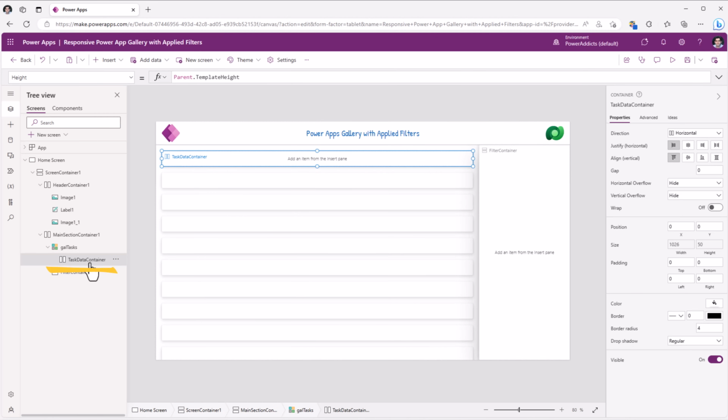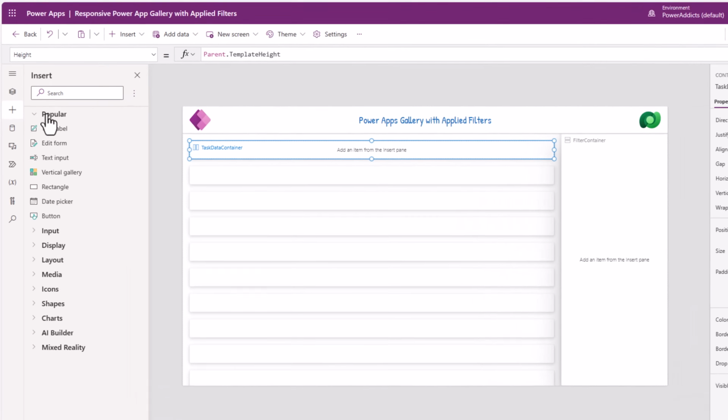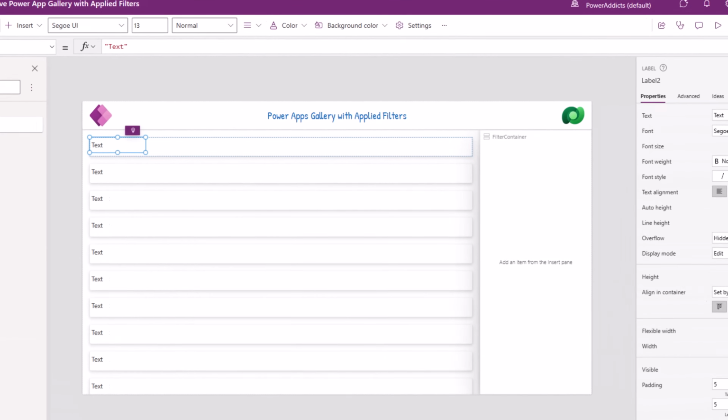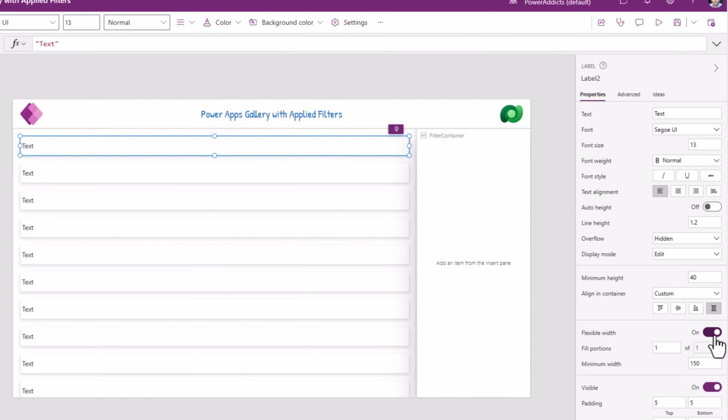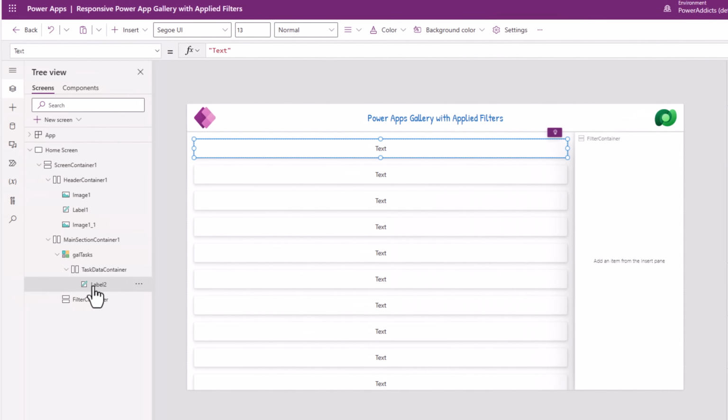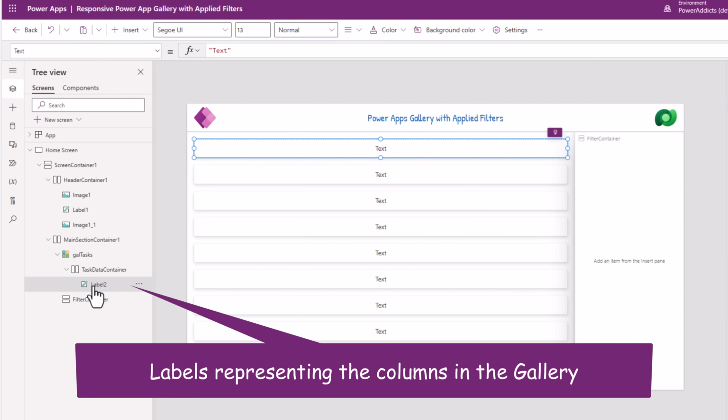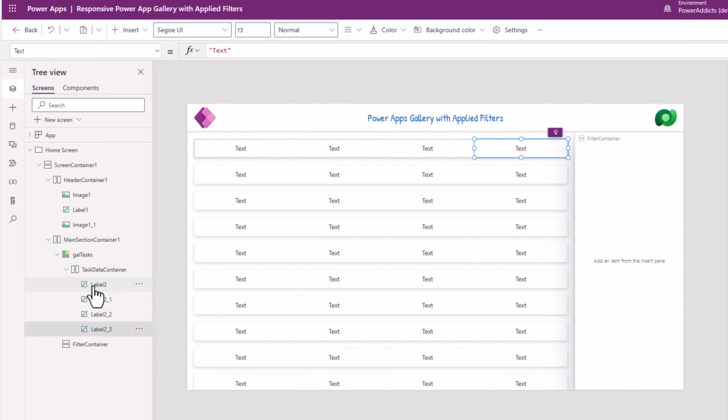In this container control, insert a label control. Its alignment I'll set to stretch, and I will enable flexible width. Its text I will align in the center. So I have one label right now in this container. I'll copy, Control C, paste, Control V. So that's a second label, third label, fourth label.